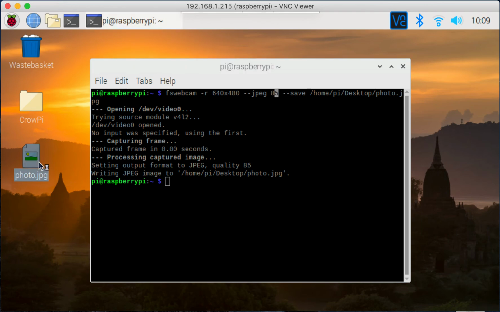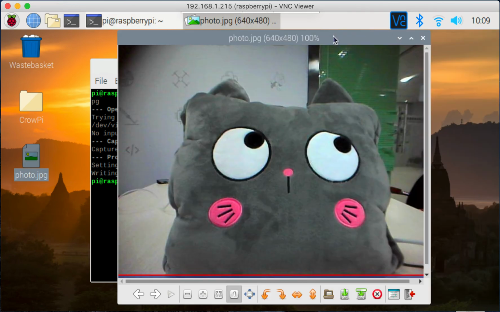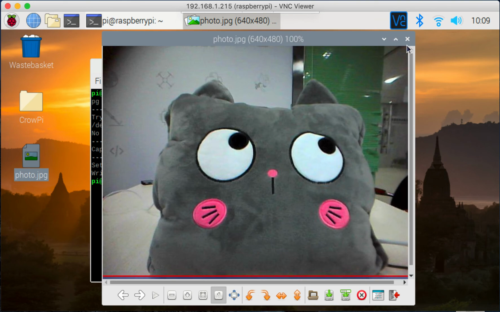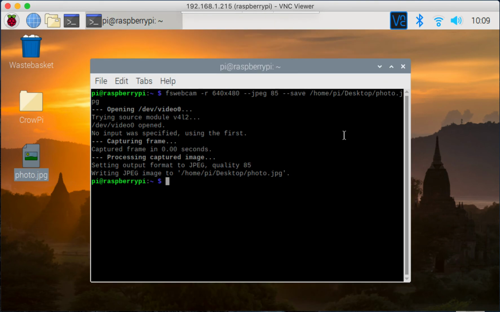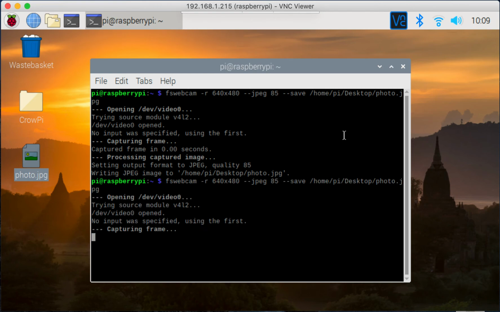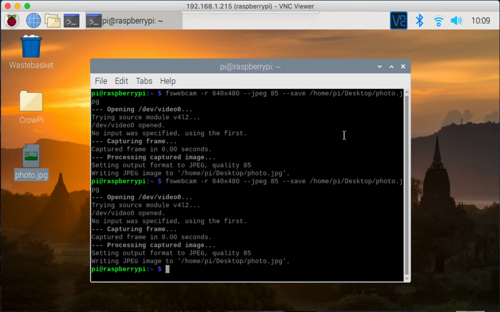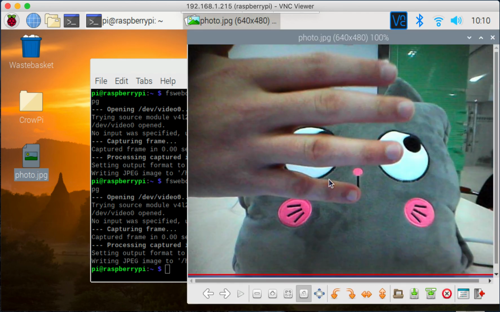And now if we open the image, we will see the image right here. You can see that the quality is pretty solid. It's pretty good quality. Now, let's say I move my hand over the camera. I'll put my hand there and run the command again with my hand over it. Now let's open the image. You can see my hand is over the camera.